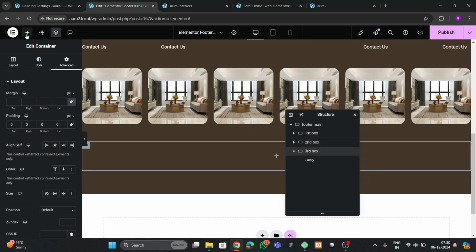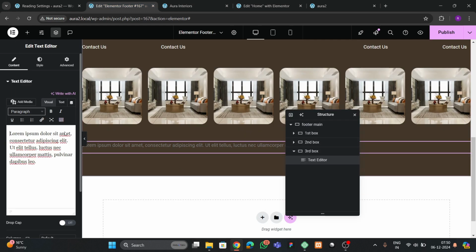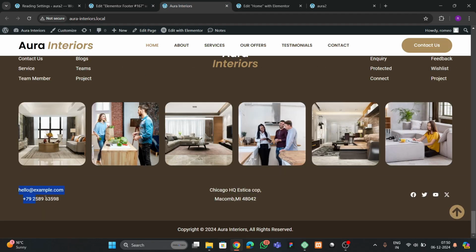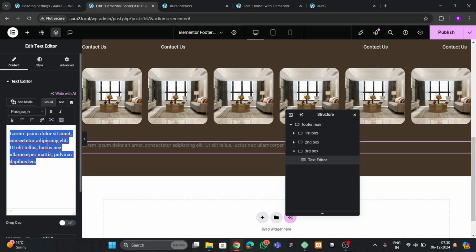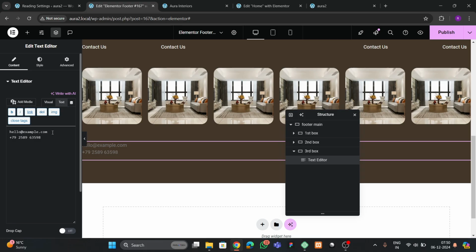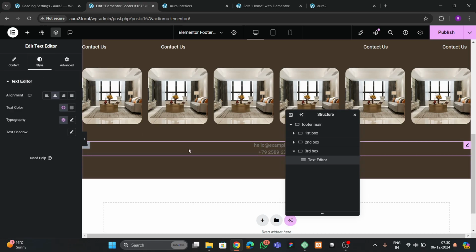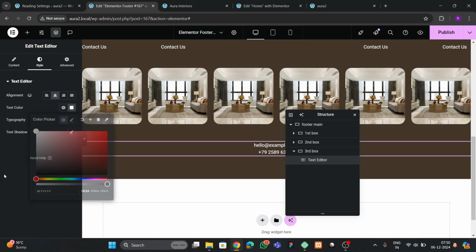So for adding this text, we can copy this from here, and we can go to this, and here we can choose this, and here we can write this, and we can go here, and here we can add a BR tag. We can make this in the center, and we can add this color.